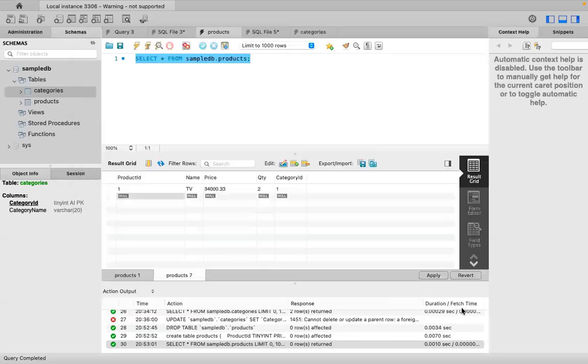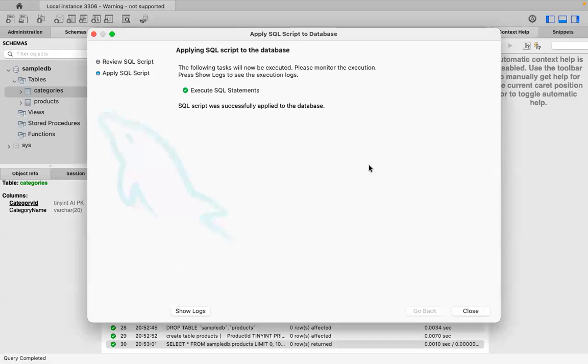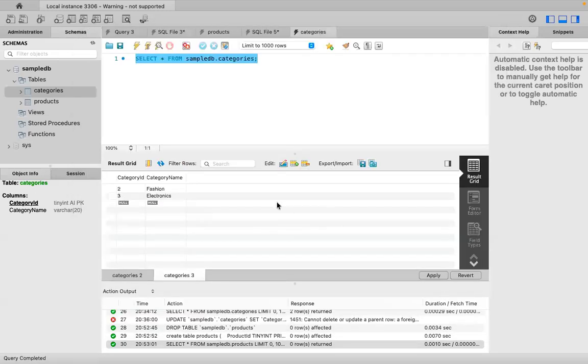And now I will change here in the categories. I will change the electronics ID to 3. Will it allow? Apply. It is allowing. Why? Because update is cascade.